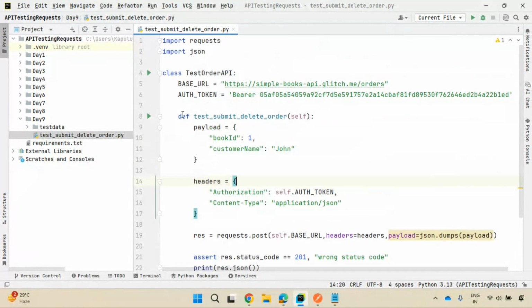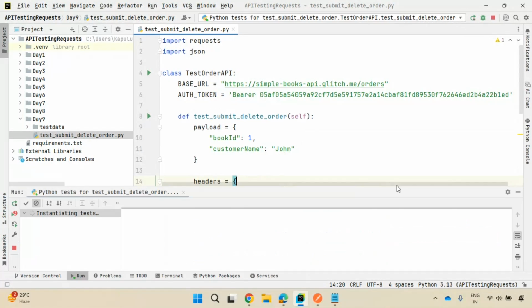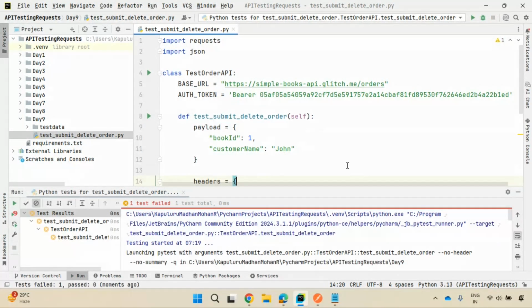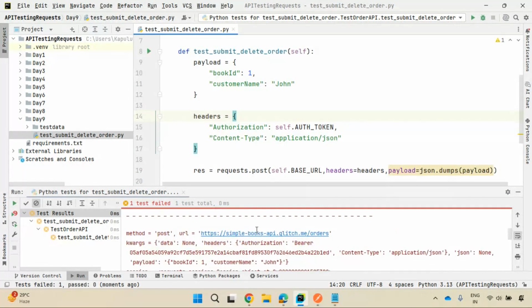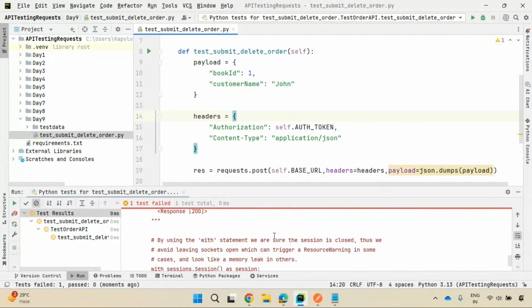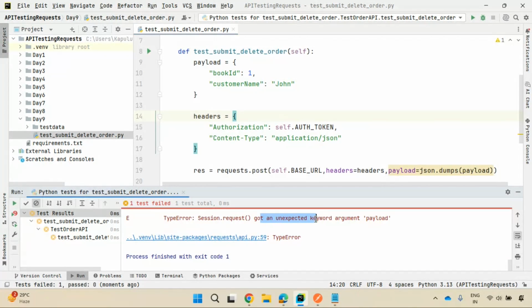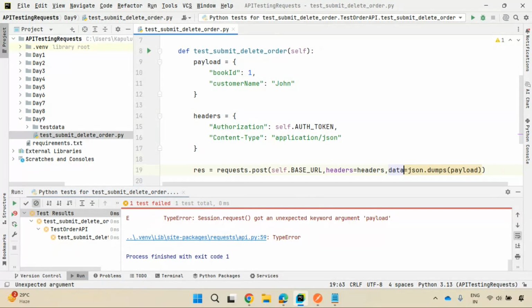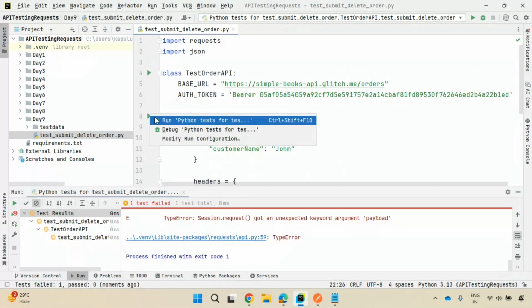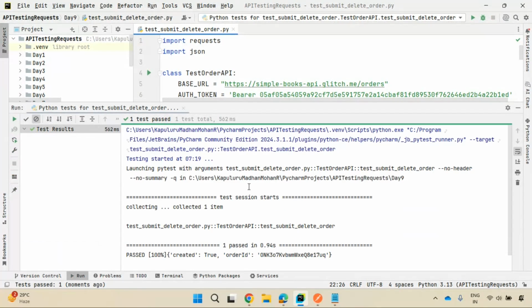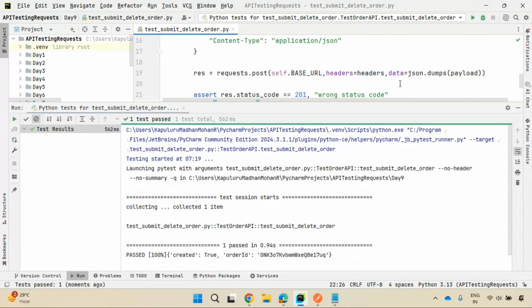So let me execute this. Class and method to create an order. I'm executing this. I'm not passing any data which is there in the file, but here I am hard coding the data. If you see here what it is saying, got an unexpected keyword payload. Instead of payload, specify data. Data is fine. That's it. Let us execute this one more time. Now you can see order got created. Please be clear here. Instead of payload, go for data.